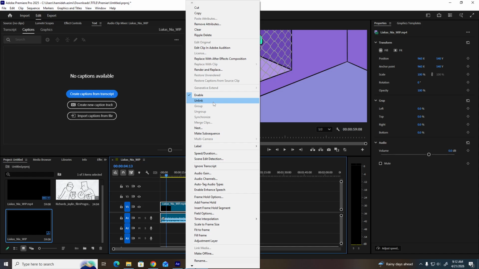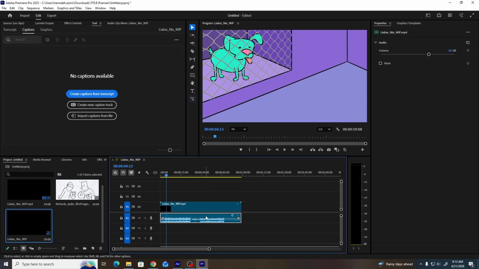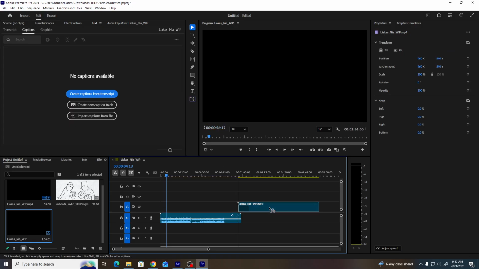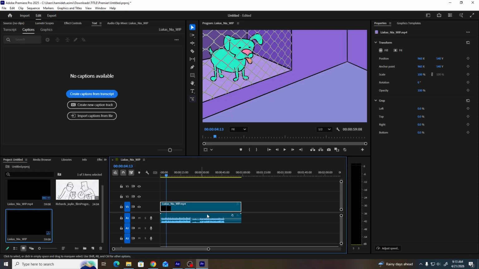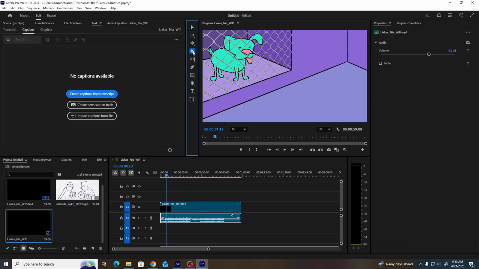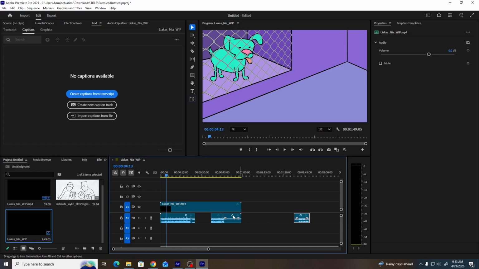When I click on unlink, now you can see my audio and video are separated. Now I can edit them separately. So if I, for example, want to cut a part of my sound, I can do that. Make sense?